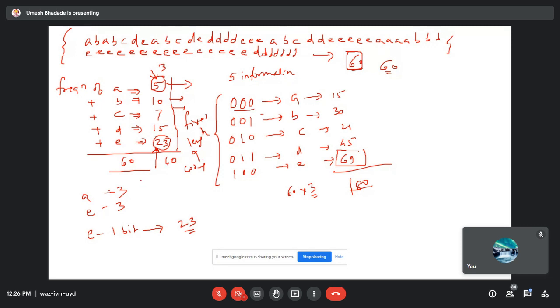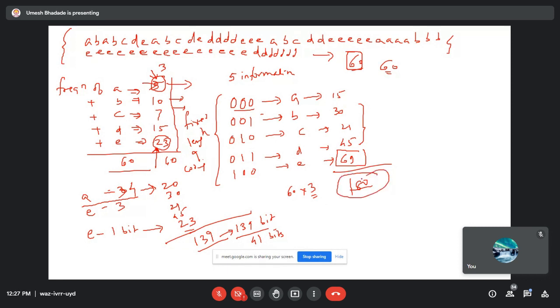And instead of 3, if I give 4 bits to A, then what will happen here? It will consume 20 bits, right? 5 times it is occurring, so 5 times 4 is 20. And the remaining will be as they are, so they are 30, 21, and 45. So if we do the total, it is consuming only 139 bits, thereby saving 41 bits, right? Because here we are taking 180 bits, for example.